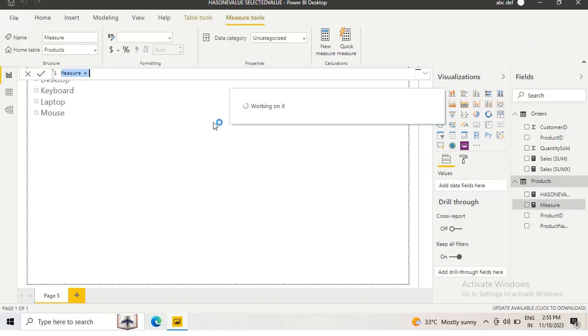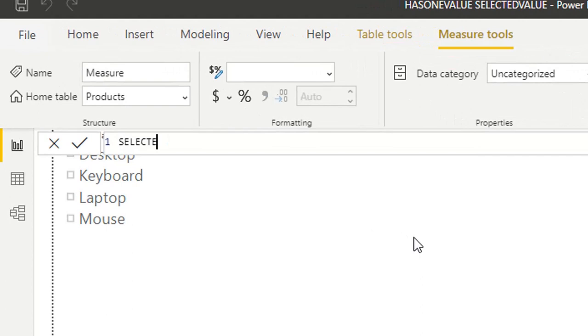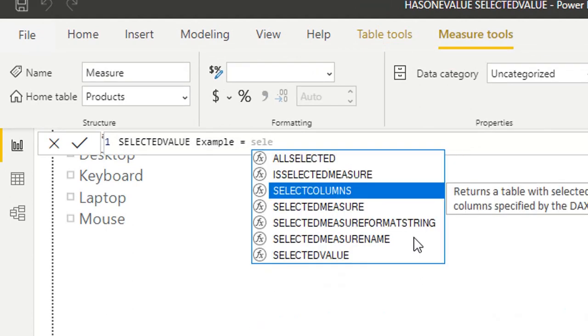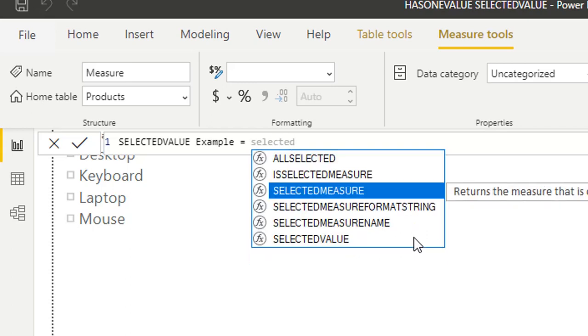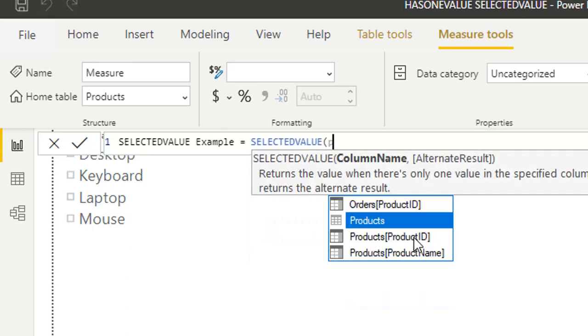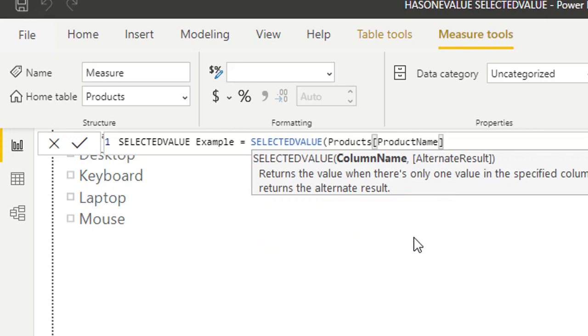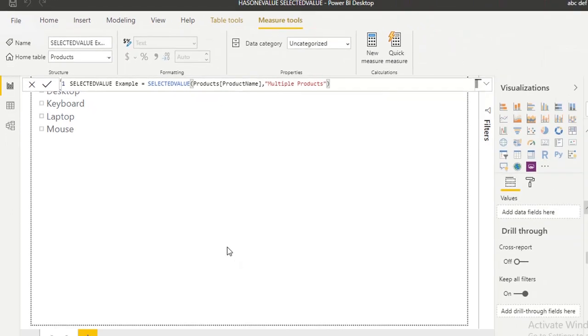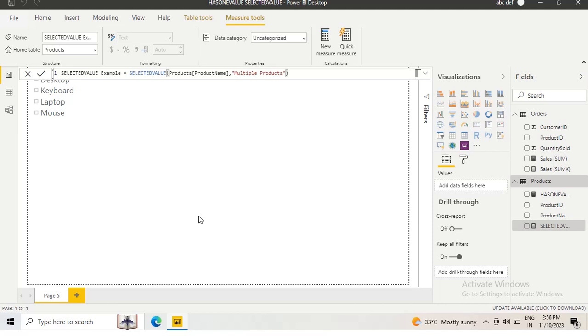New measure, SELECTEDVALUE example. This is slightly easier to write. So SELECTEDVALUE, and then I select the column against which I need to check whether just one value is selected or not, and the second argument is optional. Here we can say multiple products as the optional or alternate result. Ready. Now we have both the measures ready.